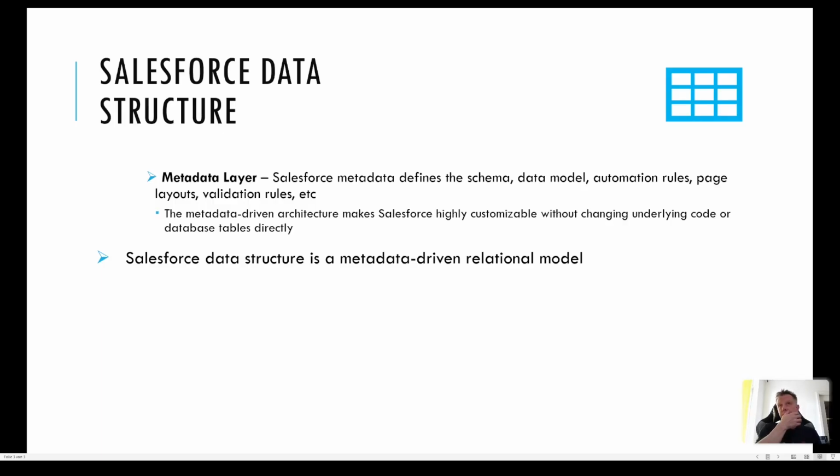So Salesforce metadata defines the schema, the data model, automation rules, page layouts, validation rules, pretty much everything. And that metadata-driven architecture in Salesforce makes it so highly customizable without changing any underlying code or even database tables directly, right? You don't have to change your core code from Salesforce, which even if you could, you should not do. Or change database tables directly. You can do it just by the metadata layer.